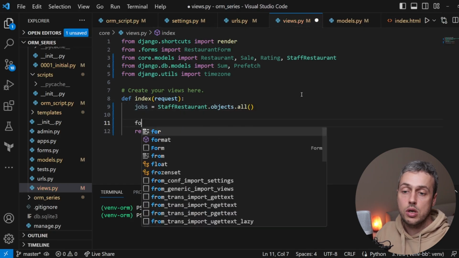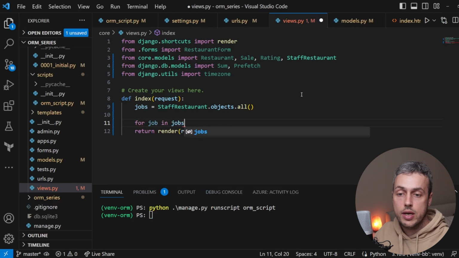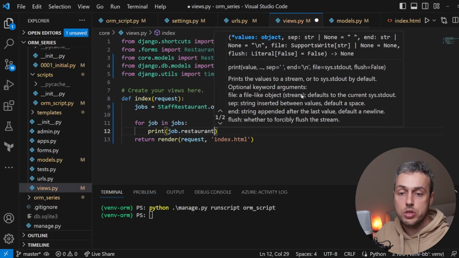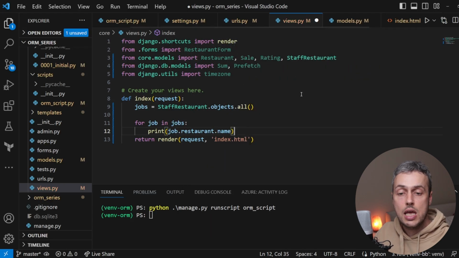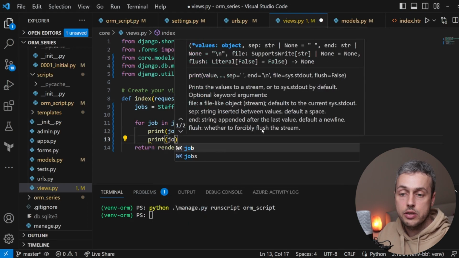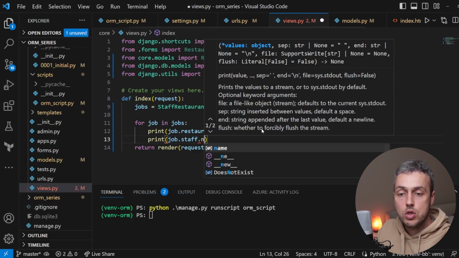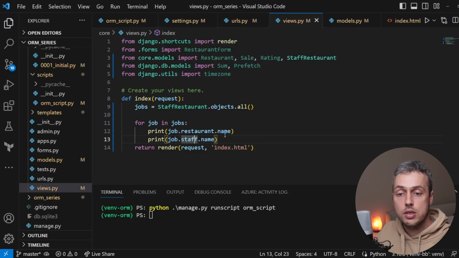Now we're going to iterate over each one of these records, and we're just going to print some information out for each of these jobs. So we're going to print out the restaurant associated with the job, and we're going to get the name of that restaurant. And as well as the restaurant, we're also going to look at the job.staff property. This is the staff member associated with the many-to-many relation, and we're also going to get their name and print that to the terminal as well.